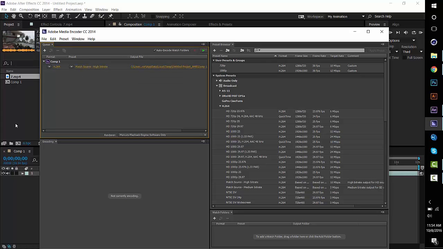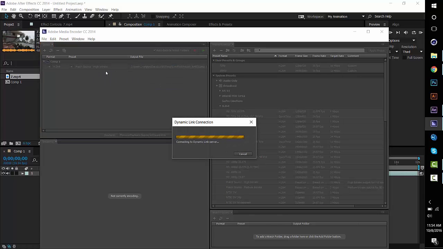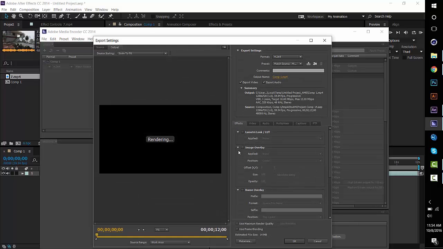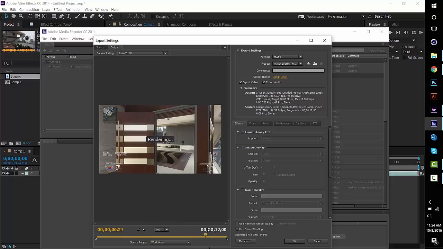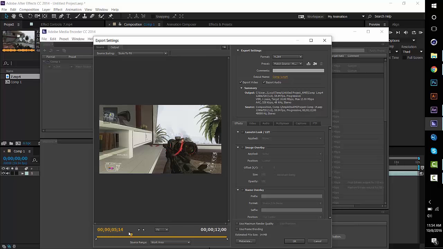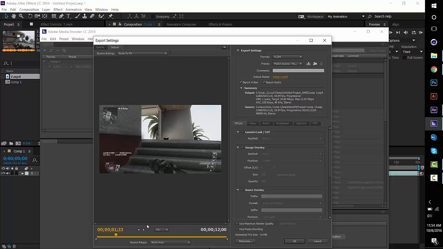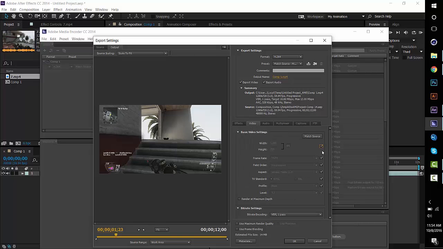It sets it as what you had in After Effects, but if you wanted to further edit it a little bit more, you'd click that, and it's going to connect to this dynamic link server, and then it would take you into another window just like this one, and then we would go ahead and scrub through and see what our edit looks like, and if we have everything we want in there, and we do. And so you want to go to not effects, but go to video, and then uncheck all of these boxes so we can go ahead and further edit whatever we want.